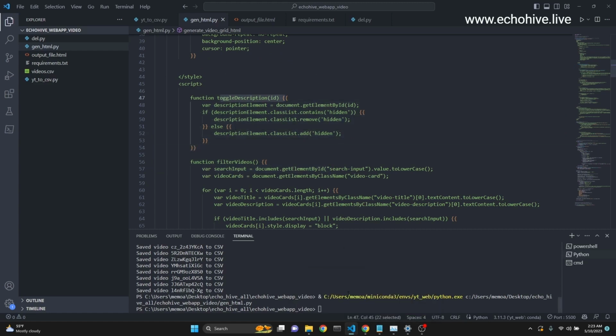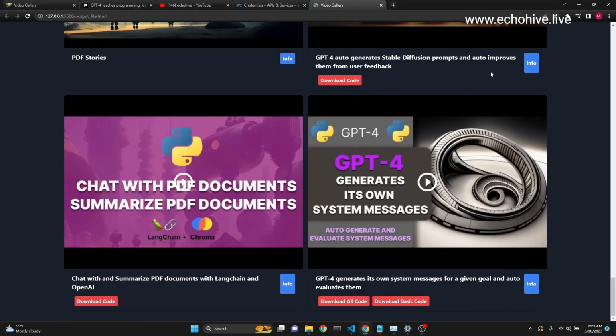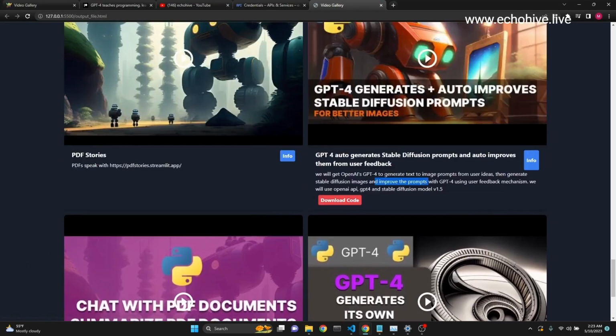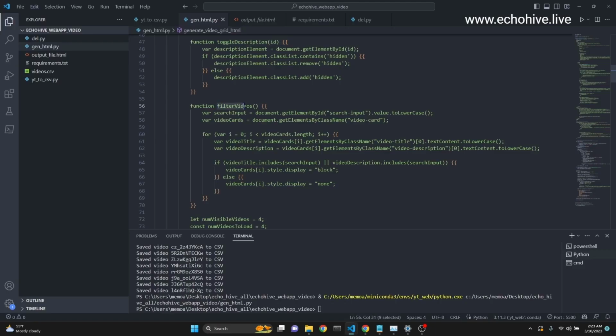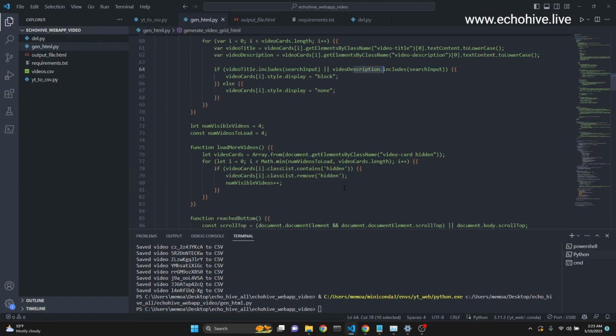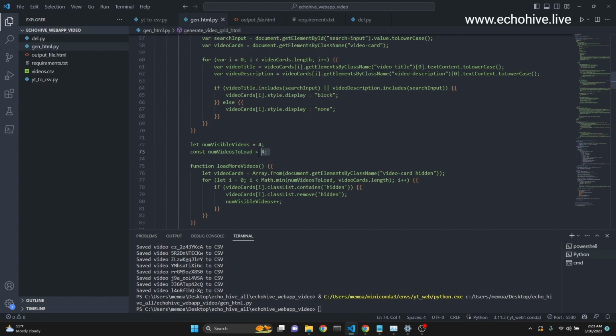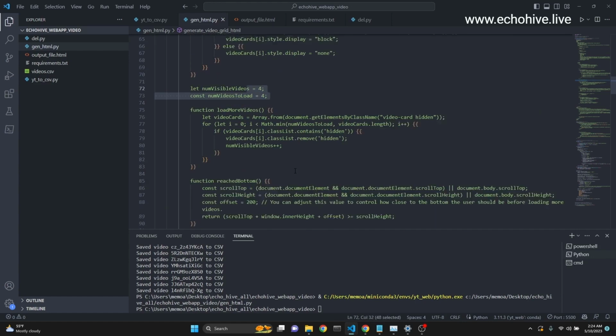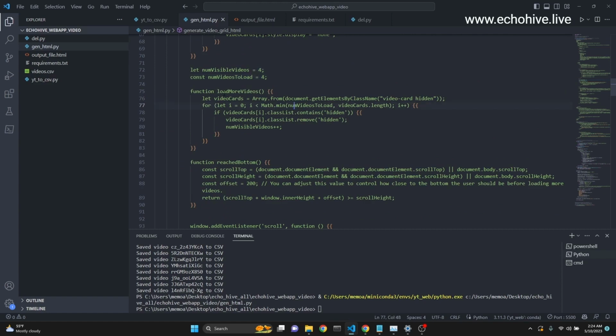This is our toggle description function, which does this, toggling of the info, right? So we can read what the videos are about. Our next function, filter videos, is for the search. As you see, we are searching the title plus the description. And here we're setting some, letting number of visible videos, the number of videos to load. Maybe this is what determines rather. I'm not sure what this 6 does. I forgot. It's been a while since I've written this, but anyway, this is the load more videos function, which is going to retrieve more videos and load it onto the screen.